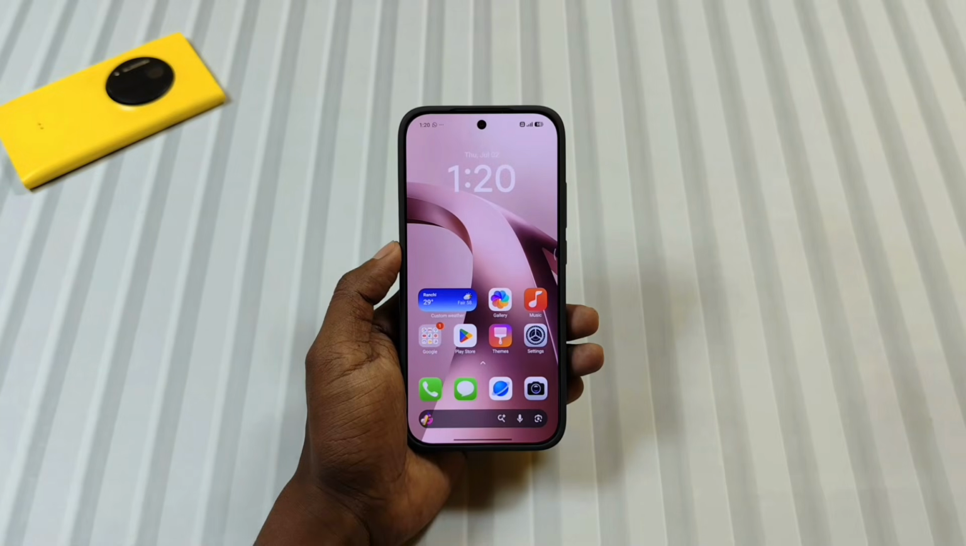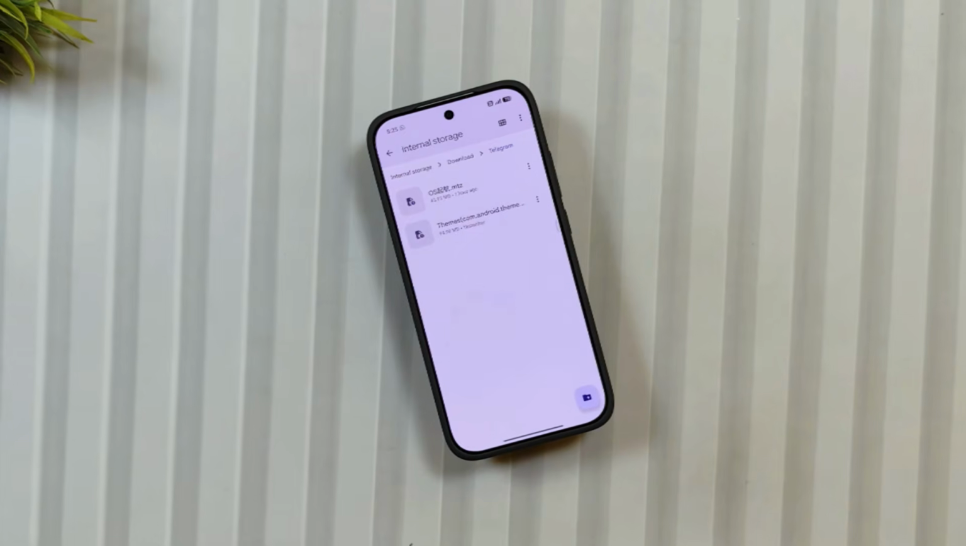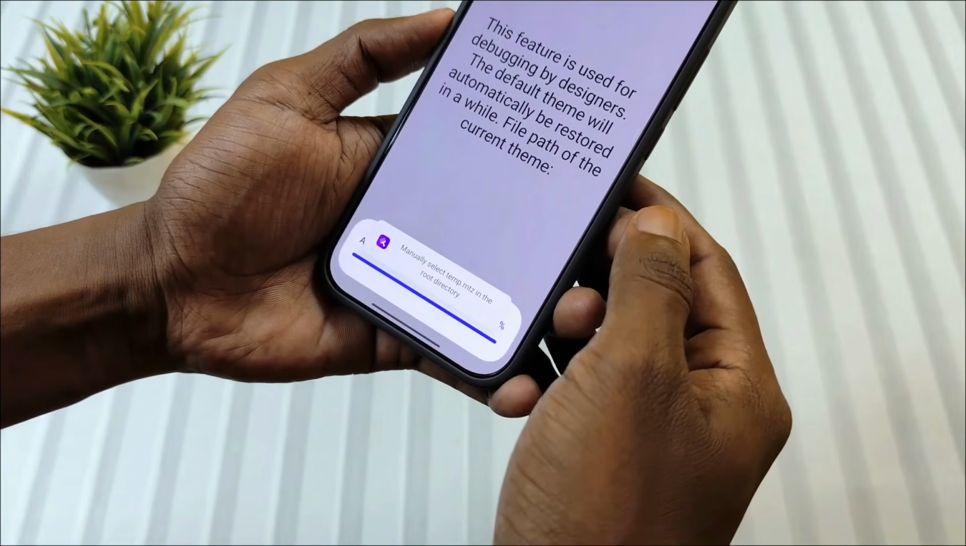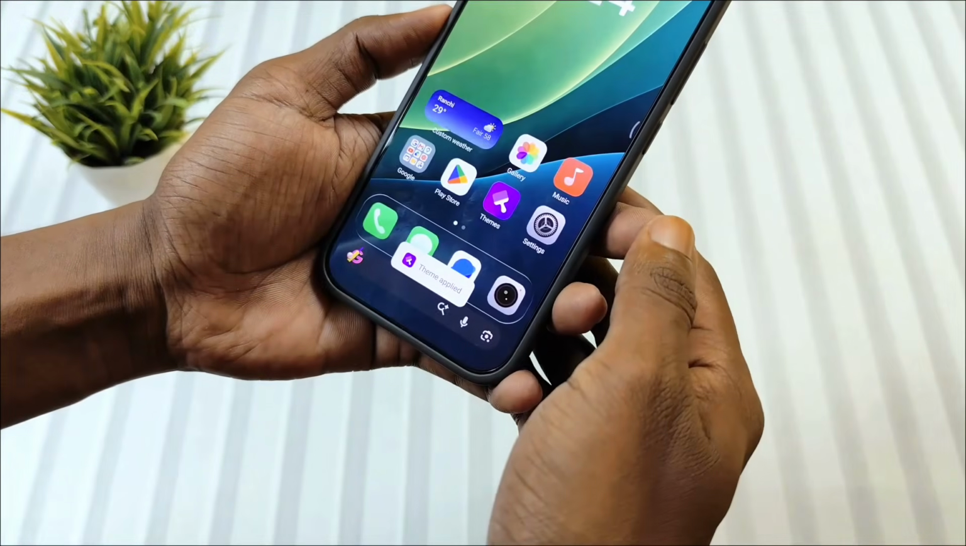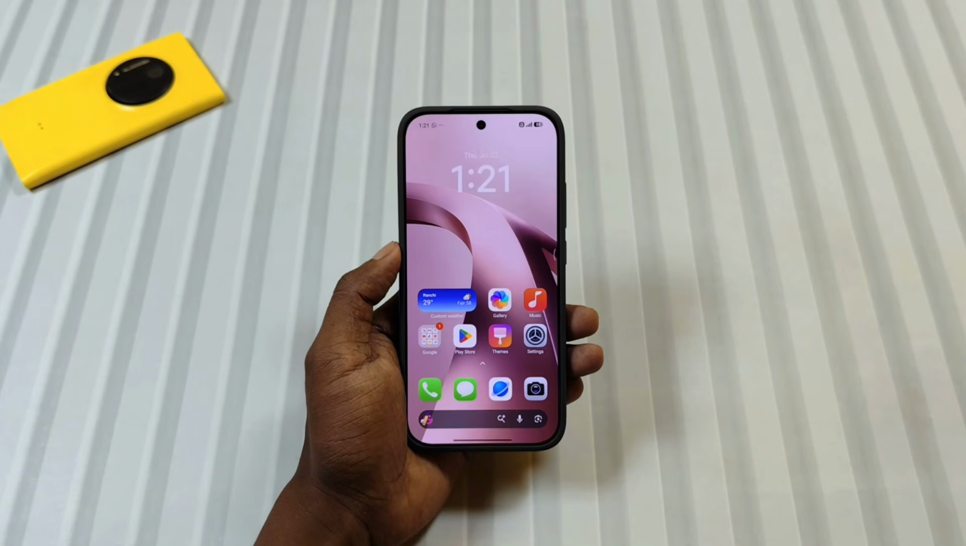Hey Xiaomi users, if you love using MTZ themes, then this video is just for you. Recently I found a new way to install MTZ themes on Xiaomi phones, and the best part is, unlike the previous method, you only need one app instead of two. So in this video I will show you the app, how to set it up, and finally how to install any MTZ theme with a real example.